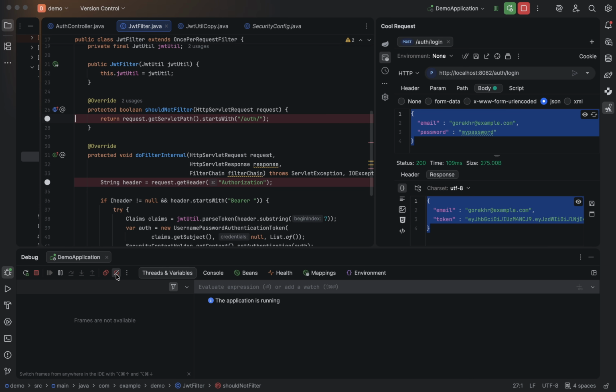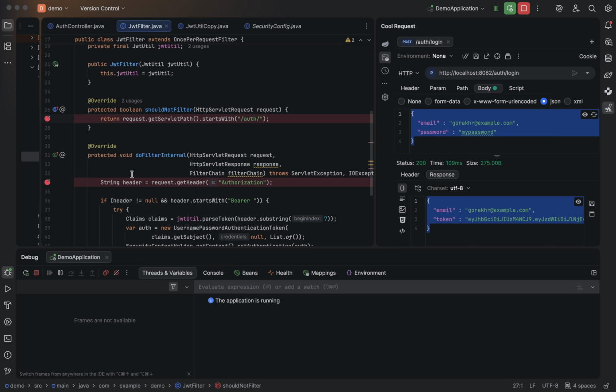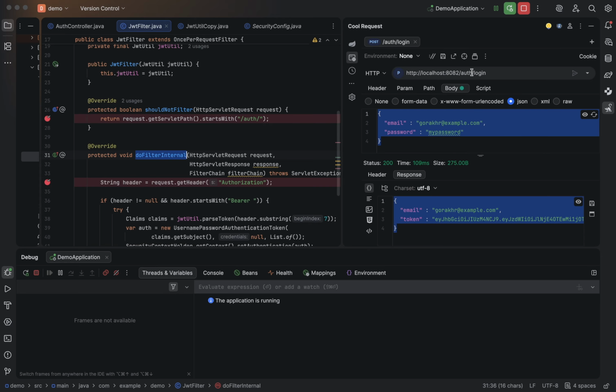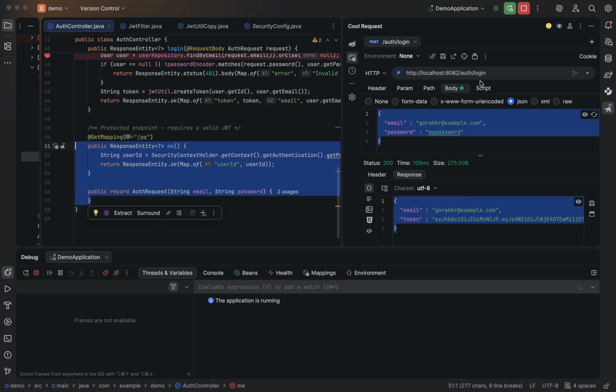So we will turn on the breakpoint again, and we have the breakpoint over here and over here. The expectation is that if the API endpoints are not protected, then doInternalFilter will execute, including shouldNotFilter. It means shouldNotFilter will execute first and then doInternalFilter. Let's come back and hit that API endpoint that we have in the auth controller, which is me.